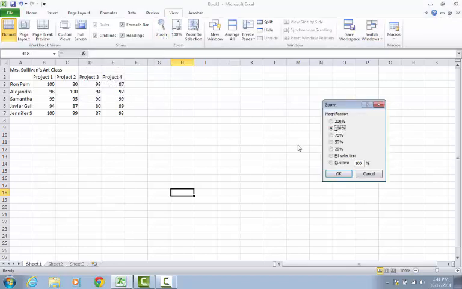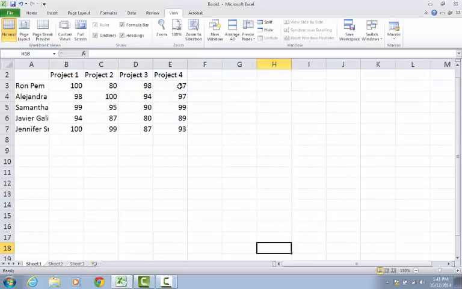If you click on it, you'll see different options for zoom, or you can do a custom option. For me, 200% is too big, but I like 150%. So I say OK, and now you can see the information's a lot bigger, a lot easier for you to see as you're watching the tutorial.